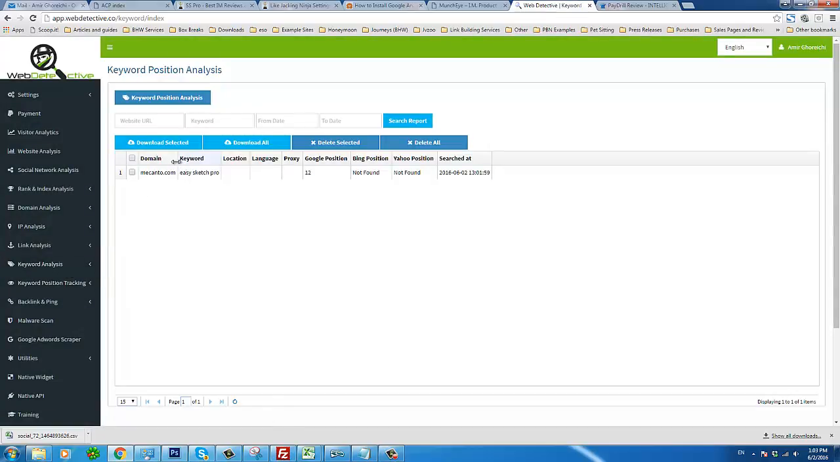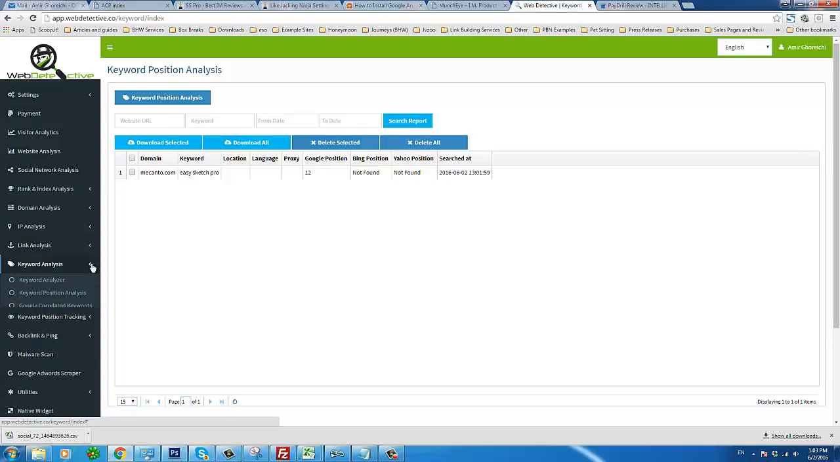And of course, you can monitor your keyword rankings here, because this table will continue to populate for each keyword that you look for, and it'll show you the position here and when you search for it. So you can do that again and download results and all that good stuff.